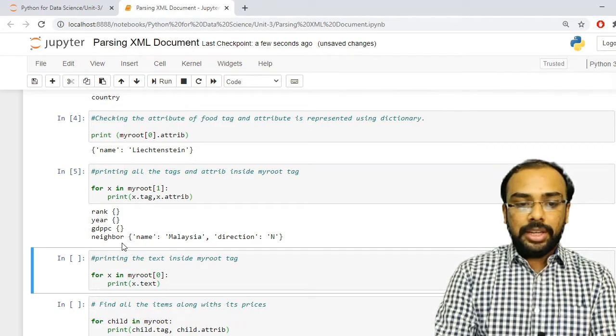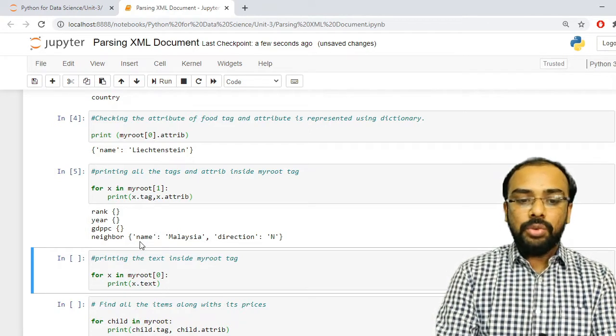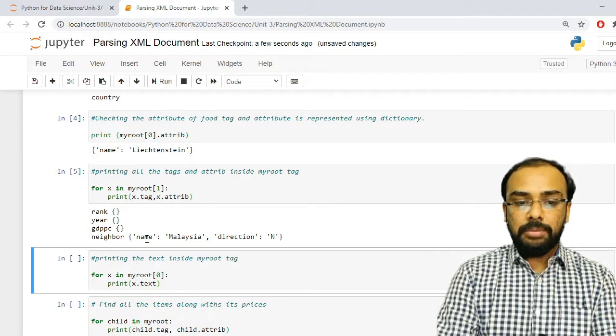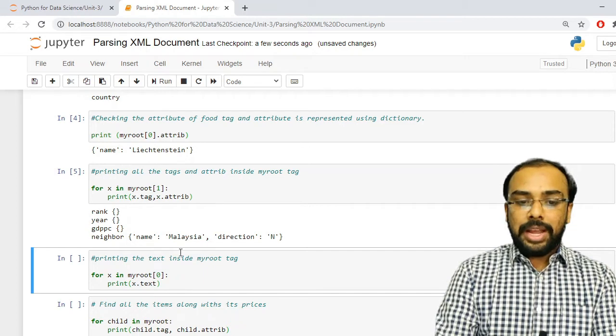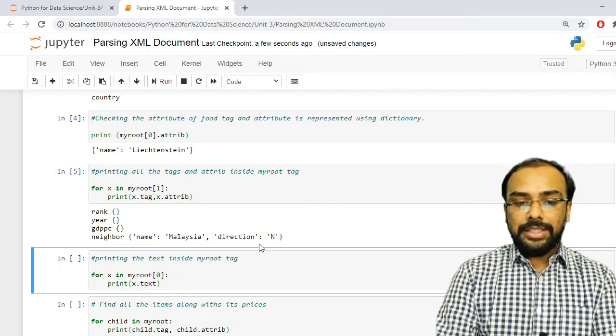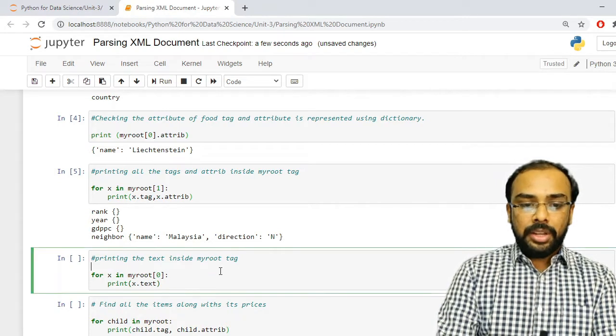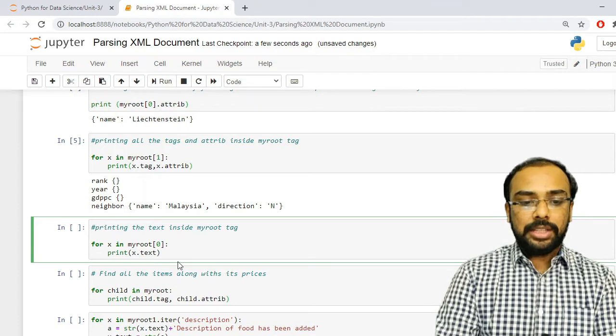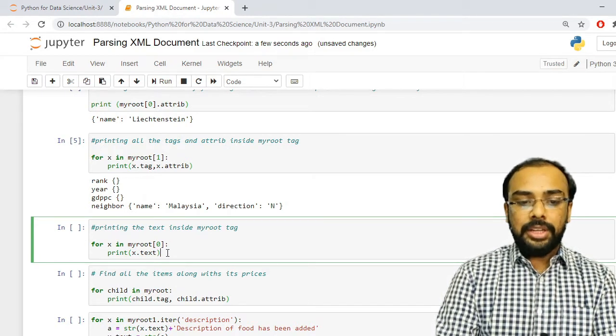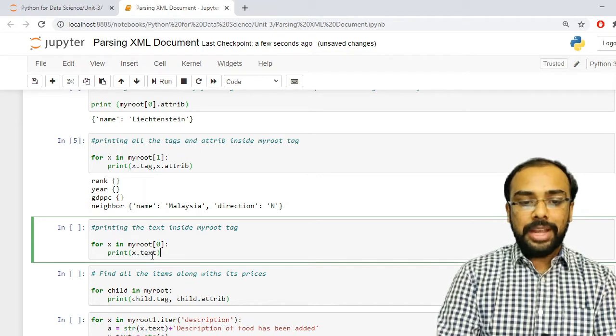But this neighbor tag was having two different attributes. The first was name, and its value was Malaysia. The second attribute was direction, and its value was N. Now if we want to check what is the text that is associated with that particular tag, for that we need to use the attribute which is named text.